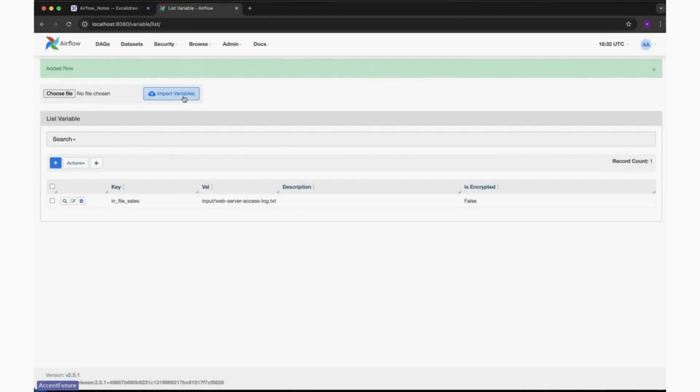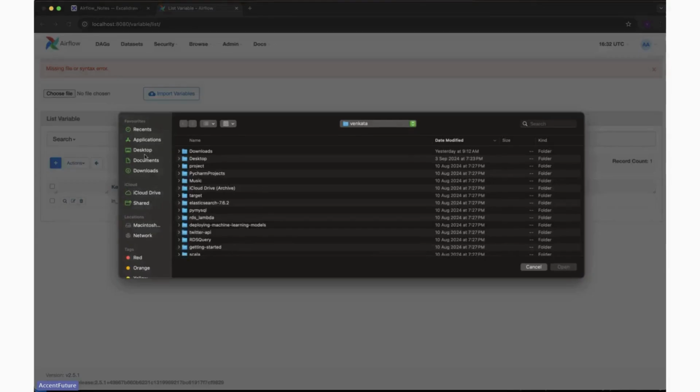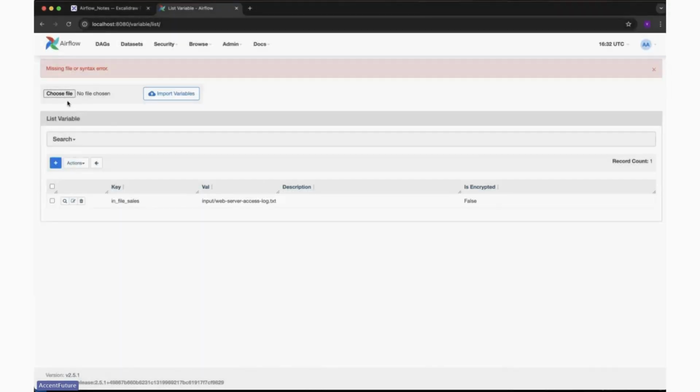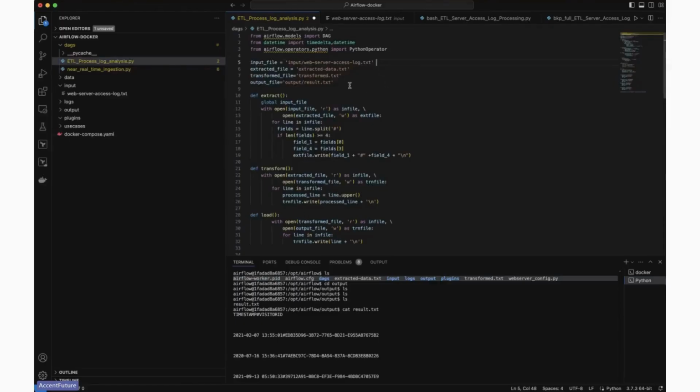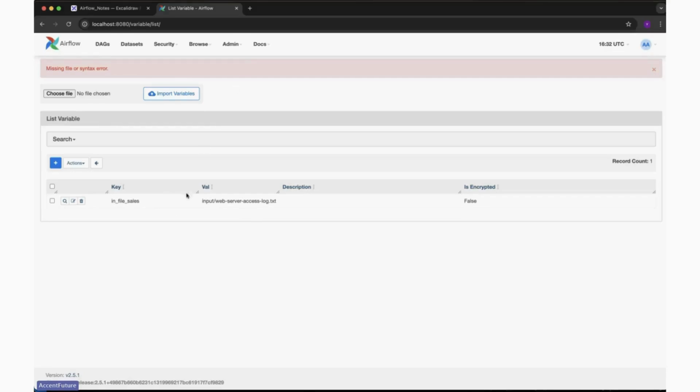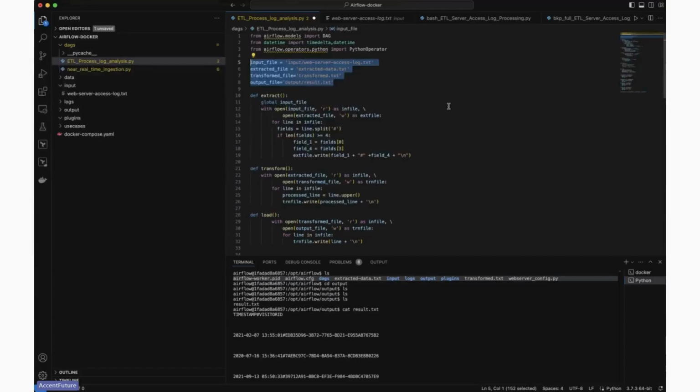And sometimes you can import your variables. If you have more variables in a text file or something, you can choose the file and upload it. Like this you can use it. Yeah, so this is the way you do it in real time. But here we just passed the values directly. That's the only difference.